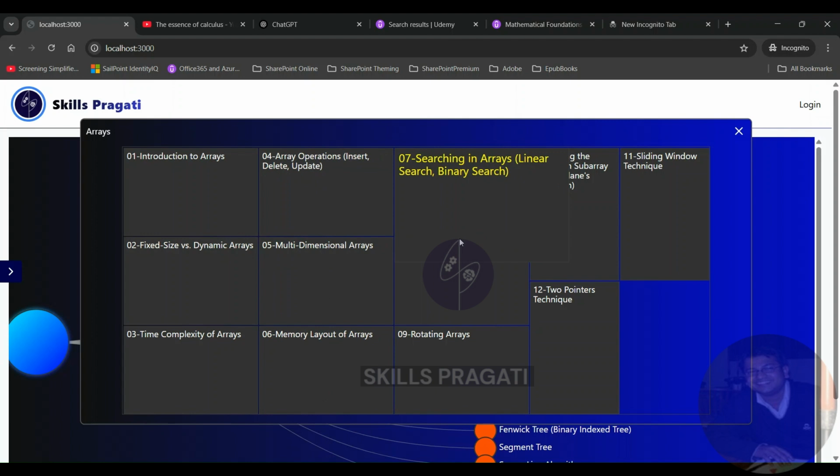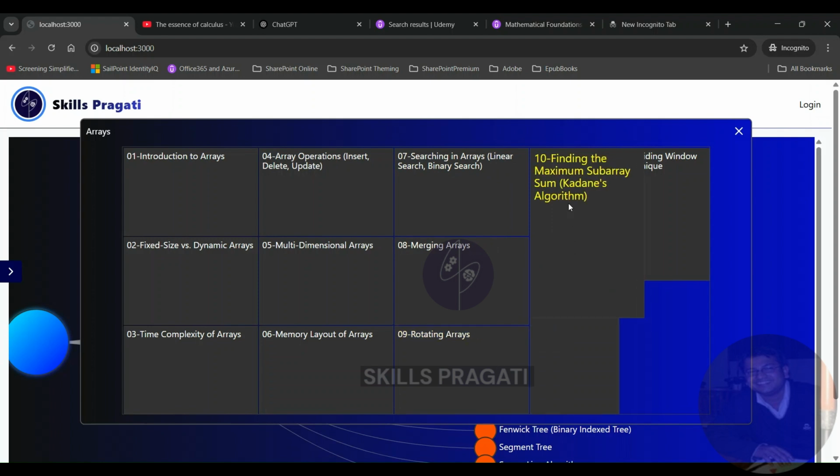Merging arrays. You'll learn how to combine multiple arrays into one, a key step in many sorting and data processing algorithms. Rotating arrays. We'll look at different methods for rotating arrays and discuss scenarios where array rotation is especially useful. Finding the maximum subarray sum, Kadane's algorithm. This classic problem illustrates how arrays can be leveraged to solve optimization challenges efficiently.